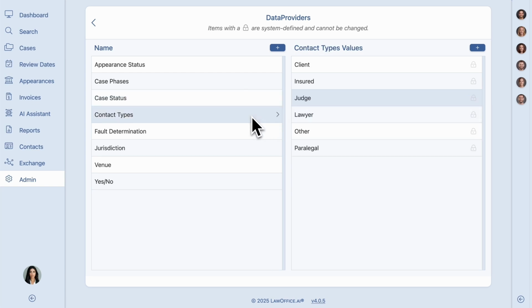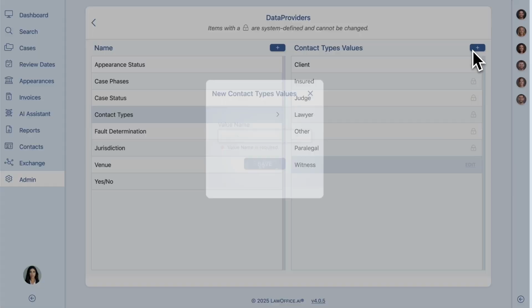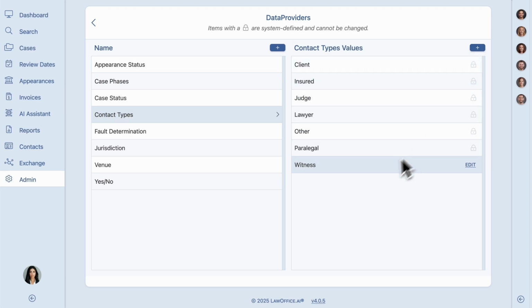Next, there's Contact Types, which powers the contact section of the application. Here, you can define as many contact types as you need to ensure your contacts are categorized appropriately. You may also recall from the Case Templates tutorial that when adding a new autocomplete field or dropdown field, you needed to select a data provider for it. This section is where you can define additional data providers to use in those fields.